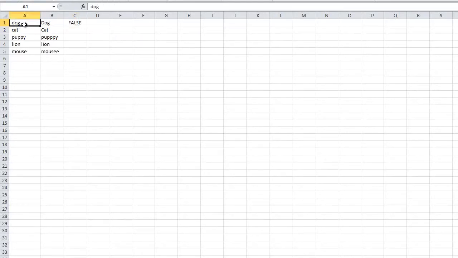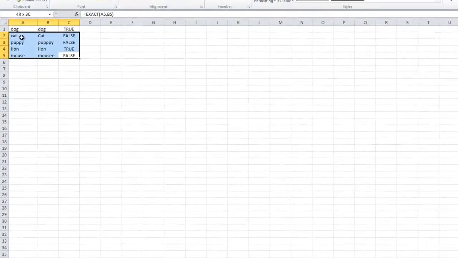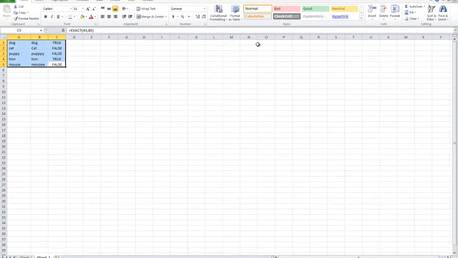And I got false because dog here has a lowercase d, while here has an uppercase D. Now watch what happens when I make the uppercase D a lowercase d. It becomes true because they're exactly the same. So I'm going to drag this down lower, and you'll see here that lion and dog are spelled exactly the same, which is why they're true, while cat has a capital C, so it doesn't compare, it's not exact. Puppy has an additional P, while mouse has an additional E, which means that they're false. They're not correct. And you can play with this data all day long, get different things with it.